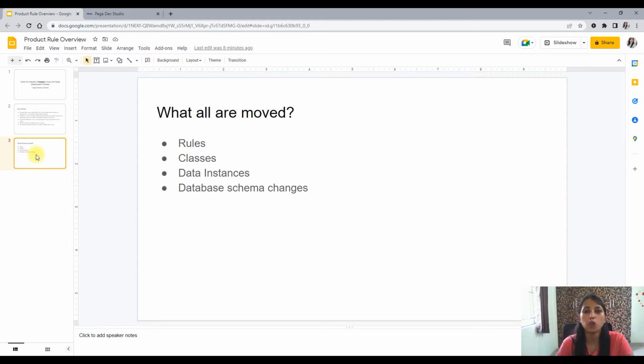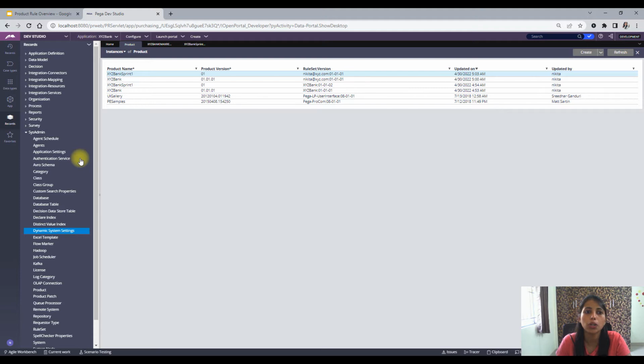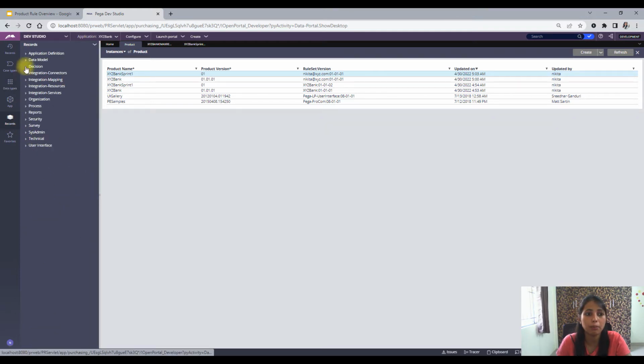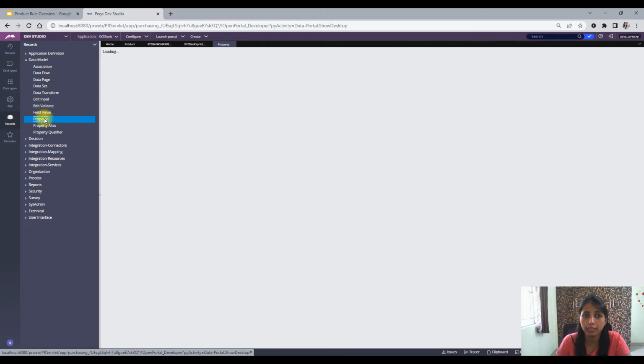Now coming to what all is moved. Your rules get moved, your classes get moved, your data instances can be moved, and your database schema changes are moved. Let me start with rules. Rules are basically all of these, right? Activity, data transform, all of these are rules. So how do we identify whether it is a rule or a class or a data instance? Let me go to my application and show you the differences between them. So coming to the rule, a rule can be anything like your property.